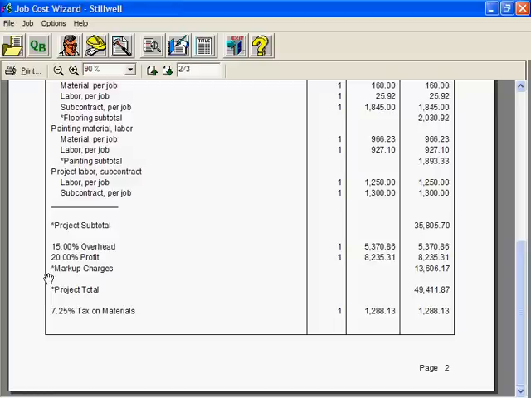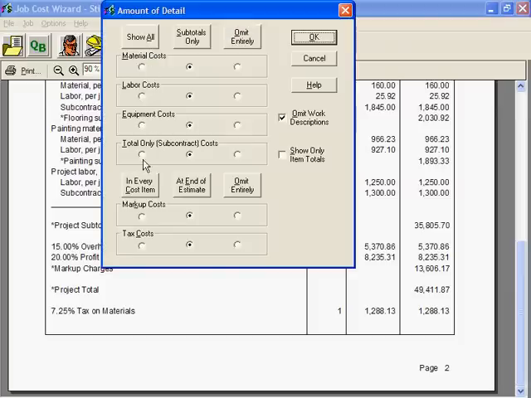Markup has to be in your estimate, but it doesn't have to show up on your bid or invoice. Job Cost Wizard lets you distribute markup proportionately among all costs so customers never see markup as a separate item. I make that choice by clicking the Details button. You have 3 choices.